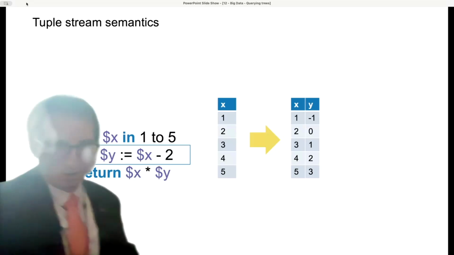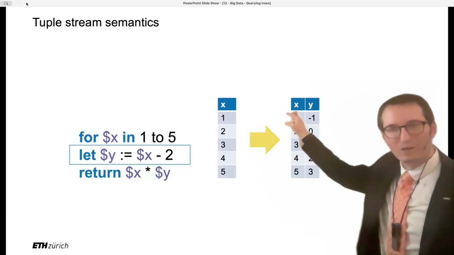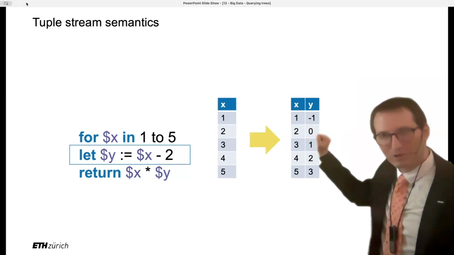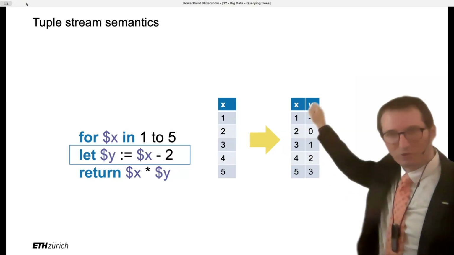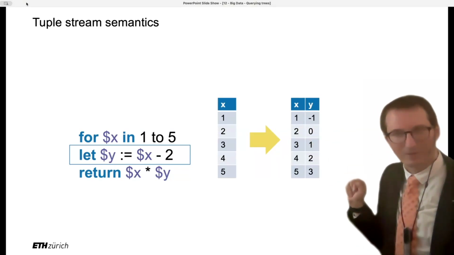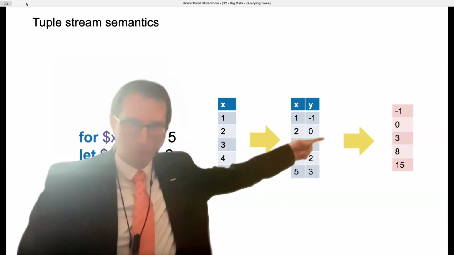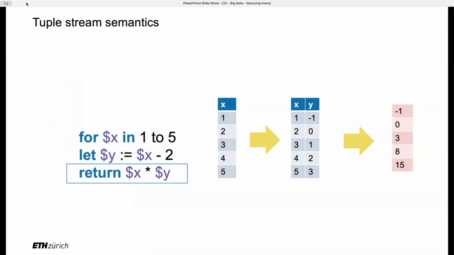So it means that we still have 5 bindings. In the first binding, X is bound to 1 and Y is bound to minus 1. In the second binding, X is bound to 2 and Y is bound to 0, right? Which allows us to evaluate the return clause, as you just multiply row-wise: minus 1, 0, 3, 8, 15. Who understands where this comes from? Very good, right? So now you know how the let clause works. It just adds columns to the data frame, AKA we add a new variable binding.